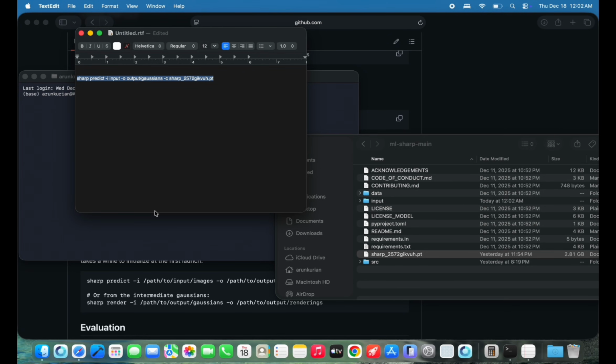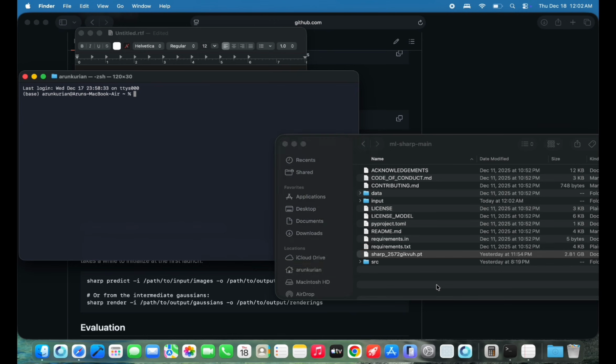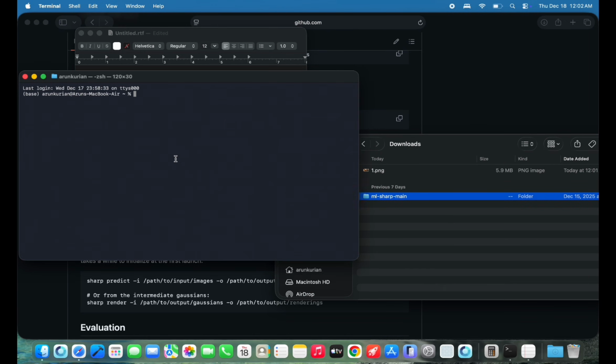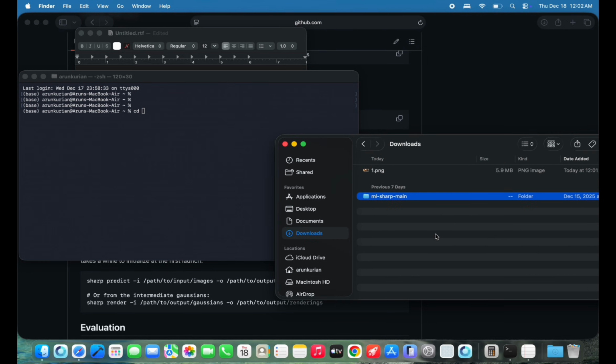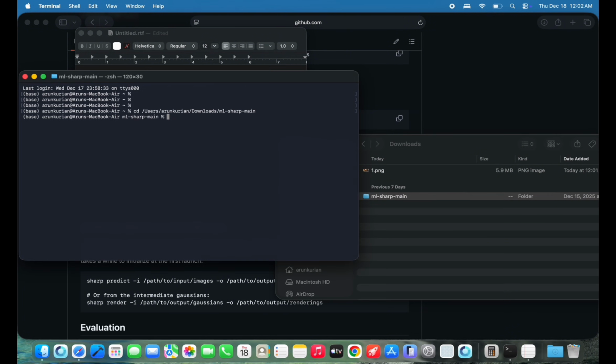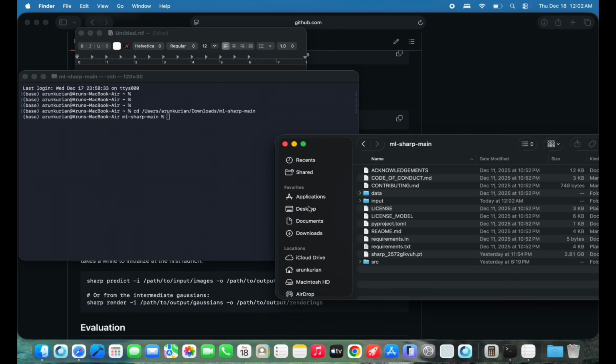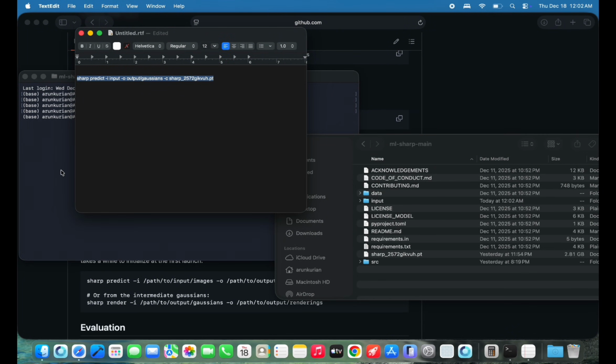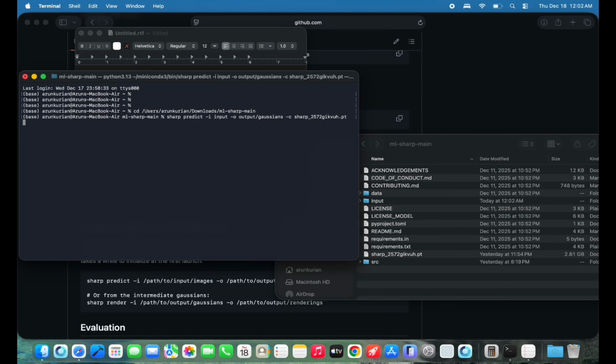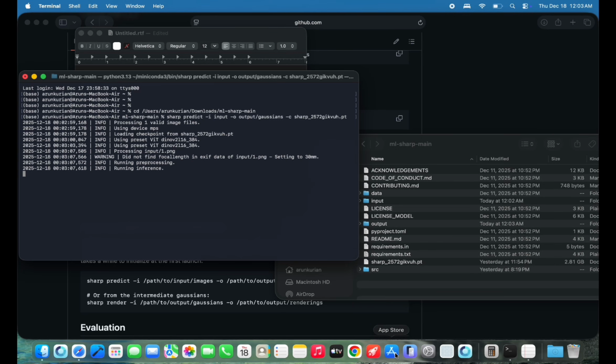And all we have to do now is go to terminal, cd, and navigate to the project. And once you're in the project, you can run this command, which basically specifies the input folder, where the weights are, and an output folder. And it's going to start to run. And it should take some time.